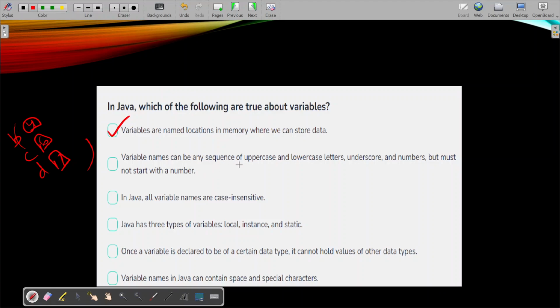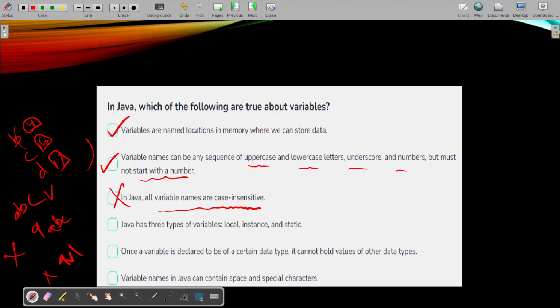Variable names can be any sequence of uppercase and lowercase letters, underscore and numbers, but must not start with a number. This is also true. I discussed it in the variable naming convention in the last lecture. It can be uppercase letters, lowercase letters, underscore, numbers, but it cannot start with a number. You cannot declare a variable like 9ABC or 9variable1. But it can be a, b, capital C. Yes, this is fine. In Java, all variable names are case insensitive. No. Variable names are case sensitive. How?